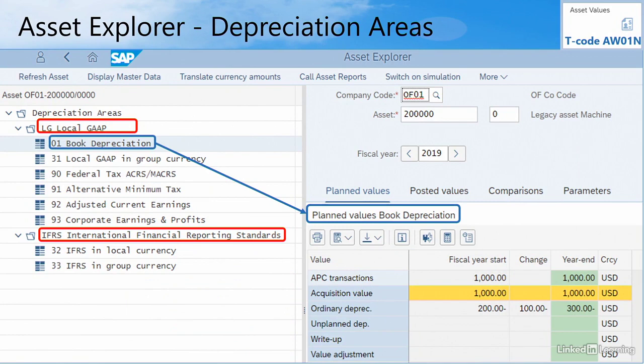This slide shows the depreciation in the Fiori app asset values, which we will see more of later in the course. The GUI transaction is AW01N, and it is usually known by the GUI name Asset Explorer. You can see the two accounting principles highlighted in red. The values on the right show the currently selected depreciation area, which in this case is the book depreciation. You can see other values by double-clicking on the depreciation area on the left. The Asset Explorer is quite a powerful tool, and we will look at it in greater detail in a later lesson.